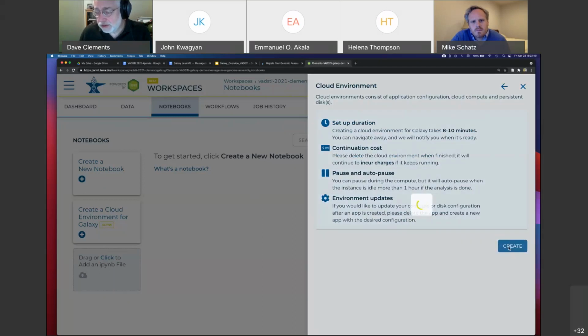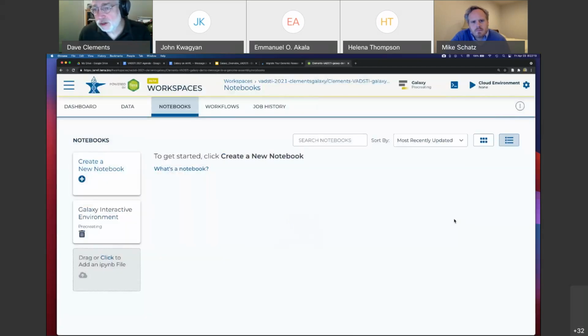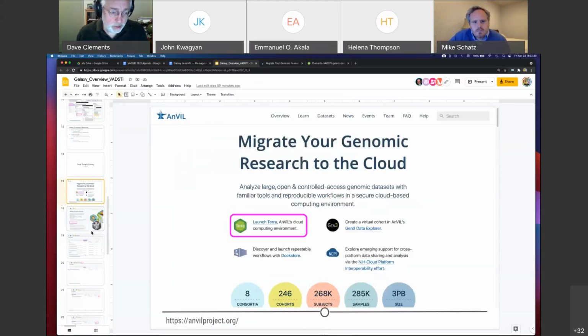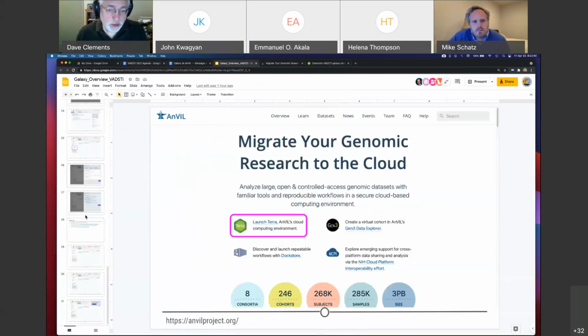Now what's happening behind the scenes is Anvil has started to launch Galaxy, and it's going to go through 3 steps here. Once it's done, we're going to have our own instance. So each of us is going to have our own instance of Galaxy that we have complete control over. Okay, now we're back here.